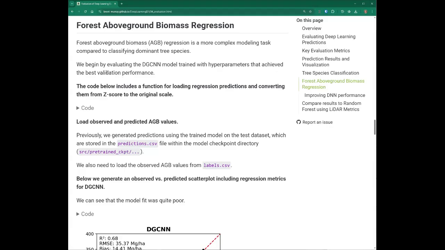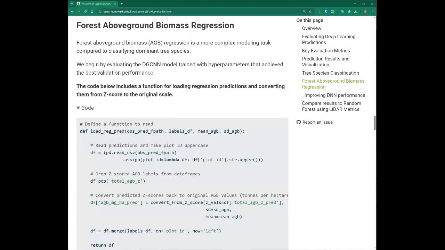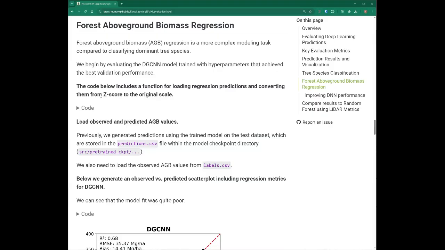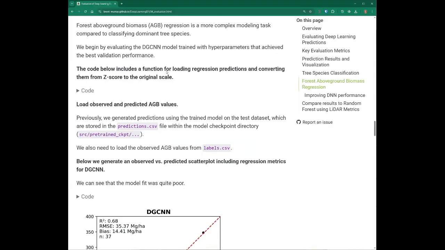So the first step in evaluating this model is we need to load in our predicted values, which if you remember from the data processing section, these values were Z-scored. So the model is trained to predict biomass in this normalized Z-score format. So what we first need to do, which is shown in this code chunk here, is to convert the Z-scored predictions back to the original biomass value, which is tons per hectare. So we read in those predictions from the DGCNN model, convert them to tons per hectare, and then we can compare that with the ground measurement true biomass values to get an idea of our regression model performance.